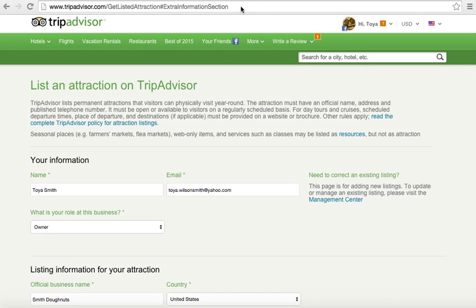As you can see in the website address bar, I actually am at tripadvisor.com/get listed attraction. Now you can easily find this page simply by doing a Google search that says let me list my business or list my business on TripAdvisor, and it will take you to this very same page. This form is really very quick, and there are two places that you have to pay particular attention to make sure the discoverability of your business is high on TripAdvisor.